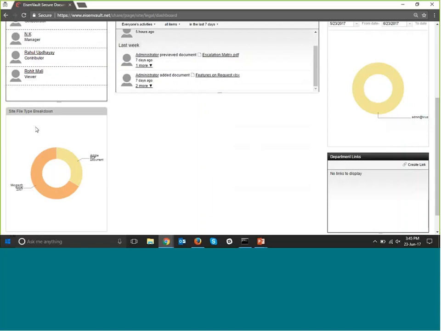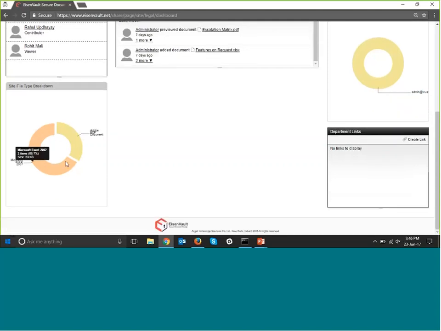Talking about the file type breakdown, what kind of files are present in this department? So it's a PDF document, it's 1 item, that's 33% of share, and Excel, that's 2 items. So if you add more items like images, words, that will again break down over here.